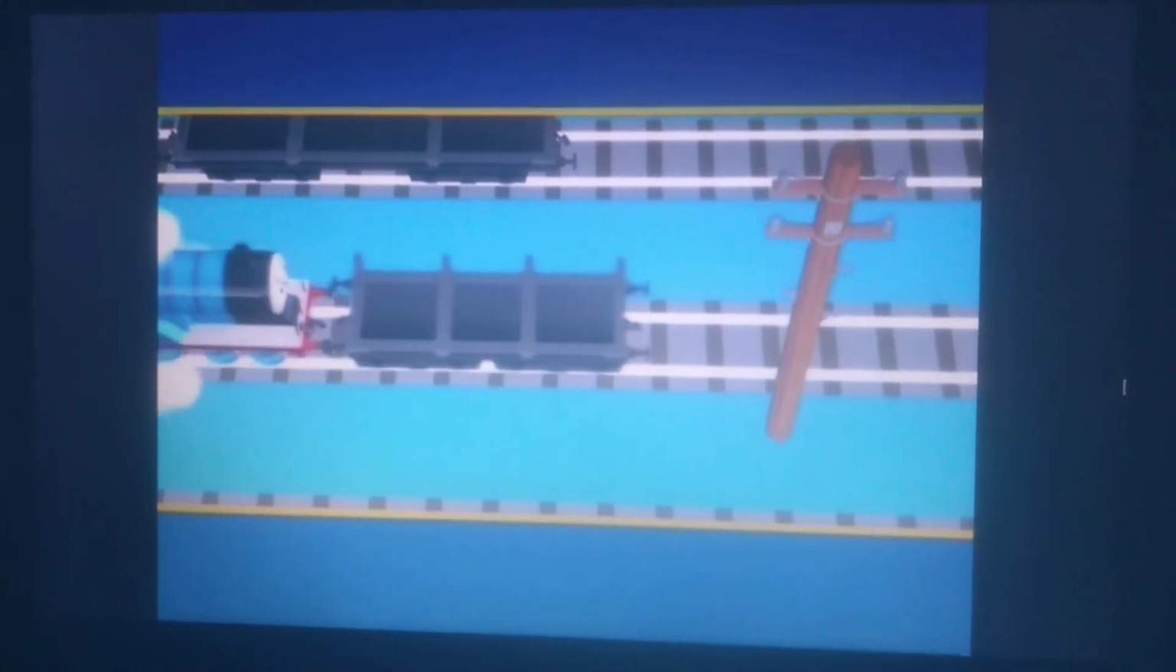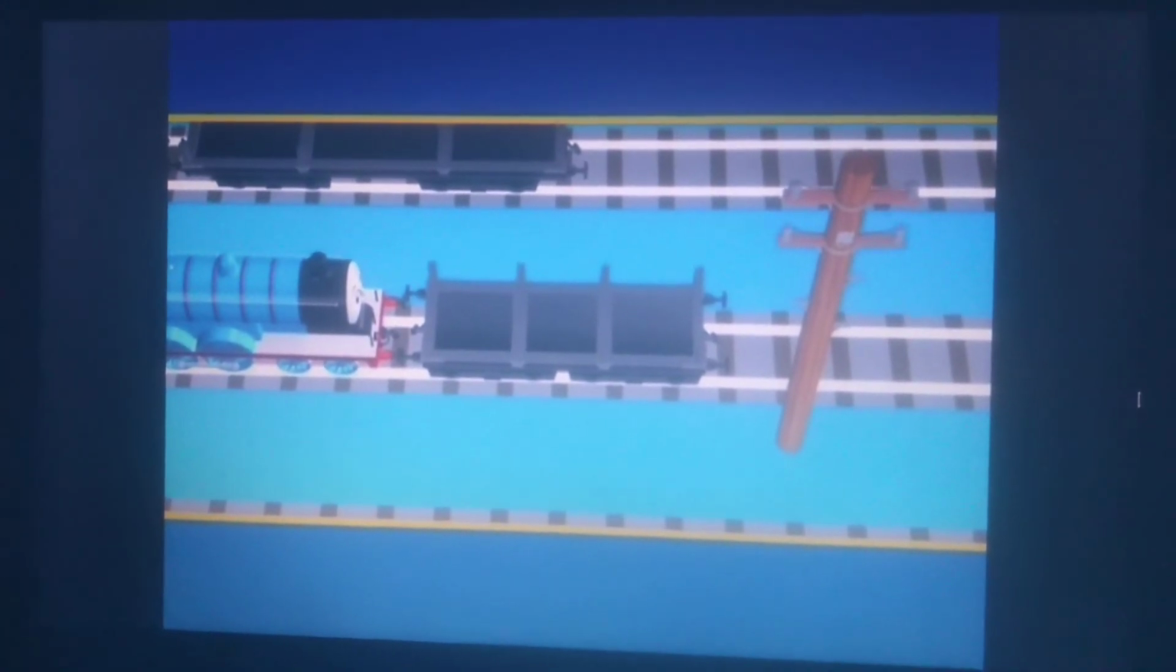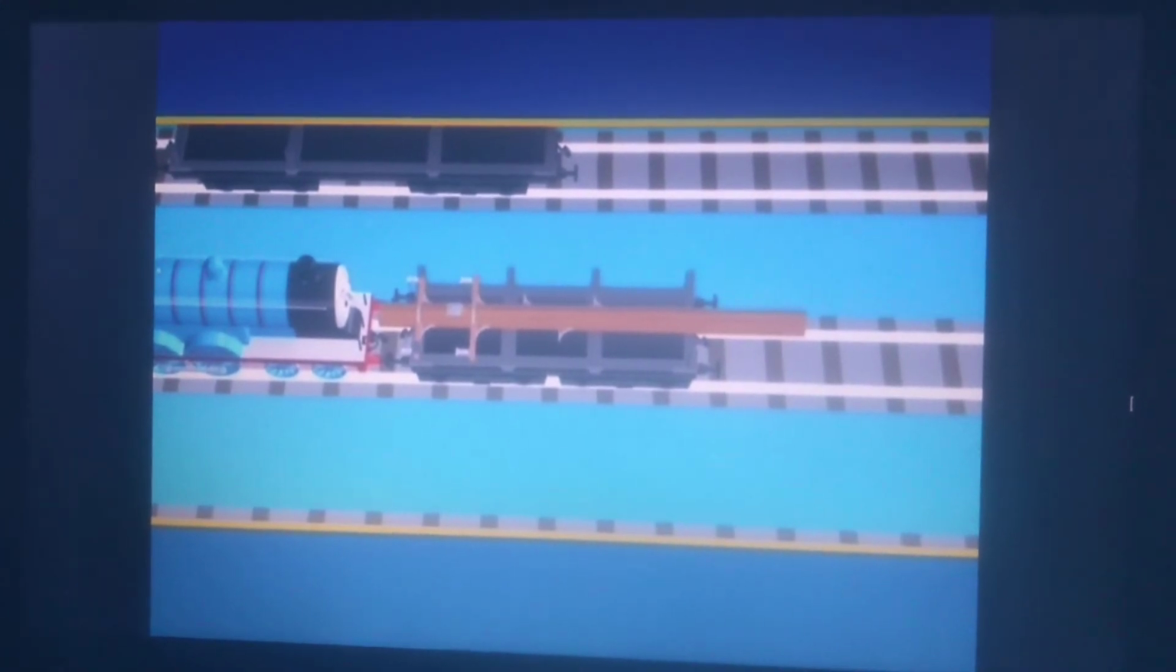What about Edward's flatbed? Perhaps that is the right size. No, Edward's flatbed is too small. It's shorter than the telegraph pole.